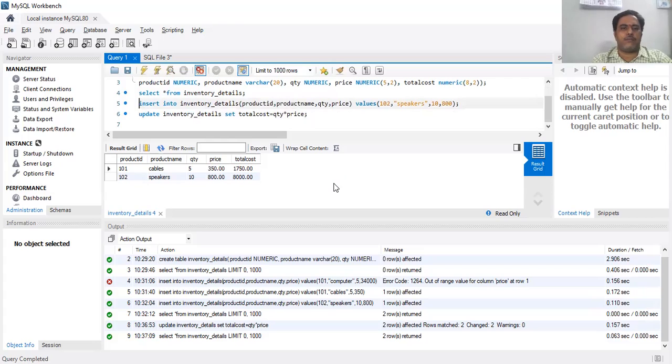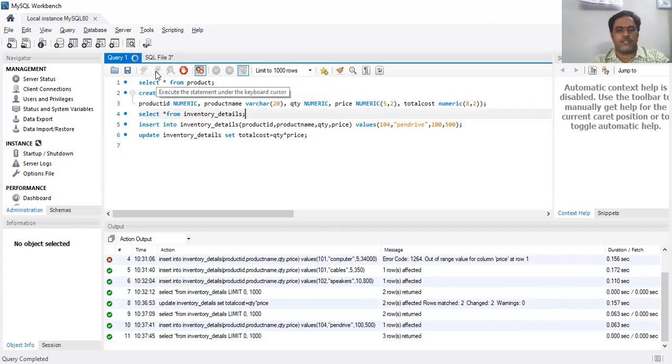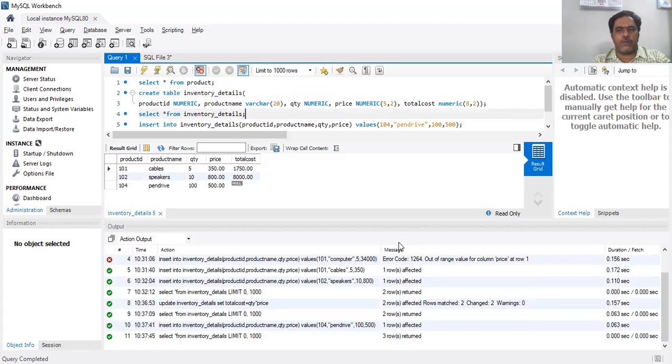See, again I'm using the same command, insert inventory details. Now I am trying to insert another record about pen drive, and the quantity is about 100. See, the record is updated here. Select star from the inventory details, you can get the details. So now I have already updated the total cost for the first two records. Now I need to update only for the record 104.